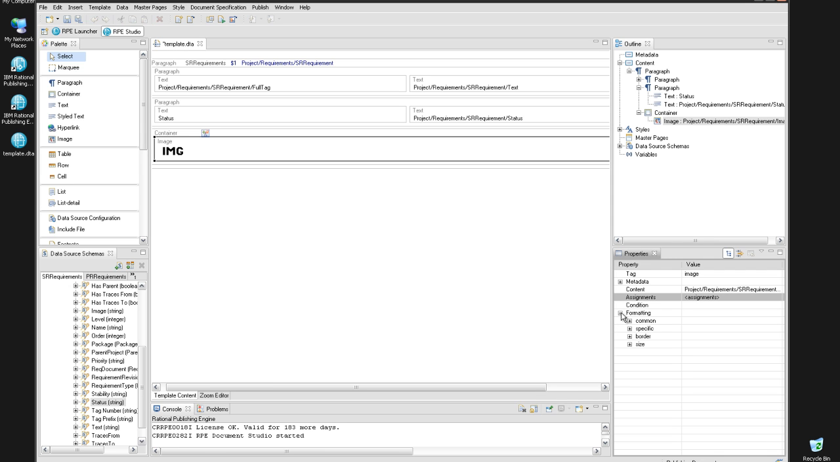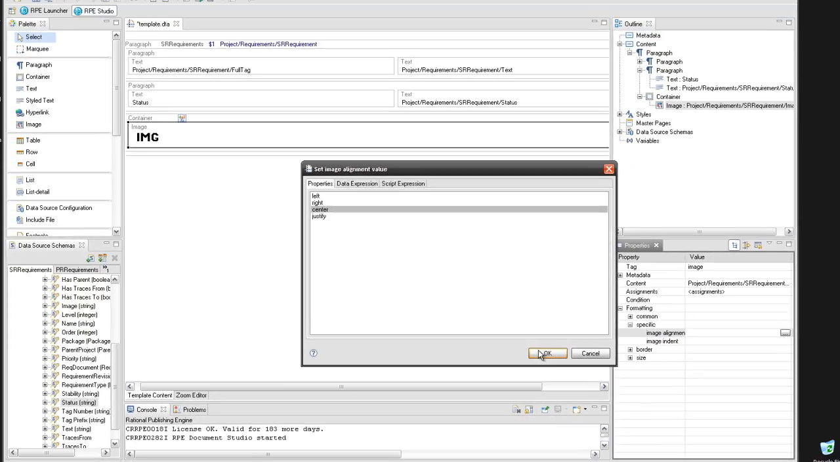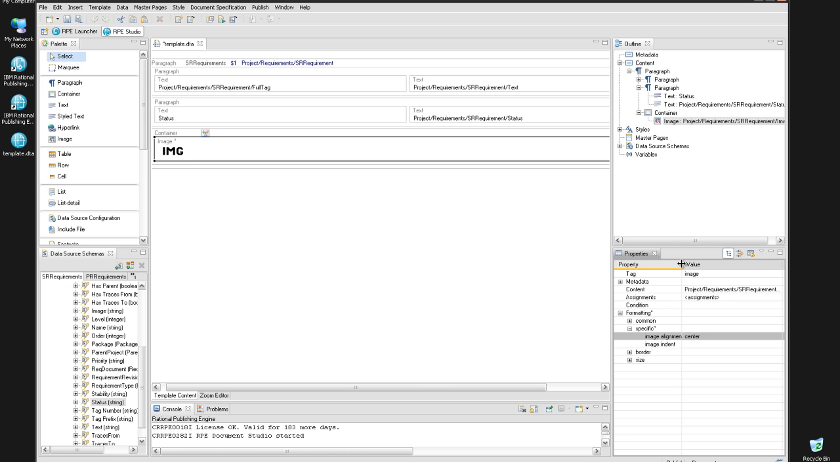We want to center the image, so go to formatting properties of the image and set the image alignment value to center. A star will appear for every property that has been modified.